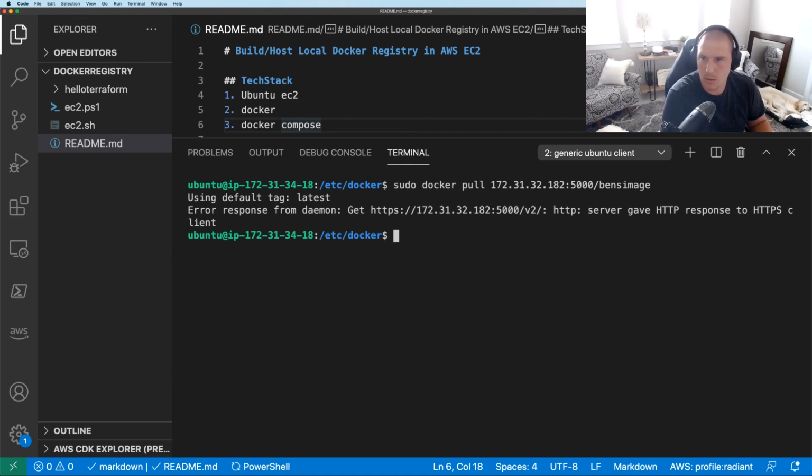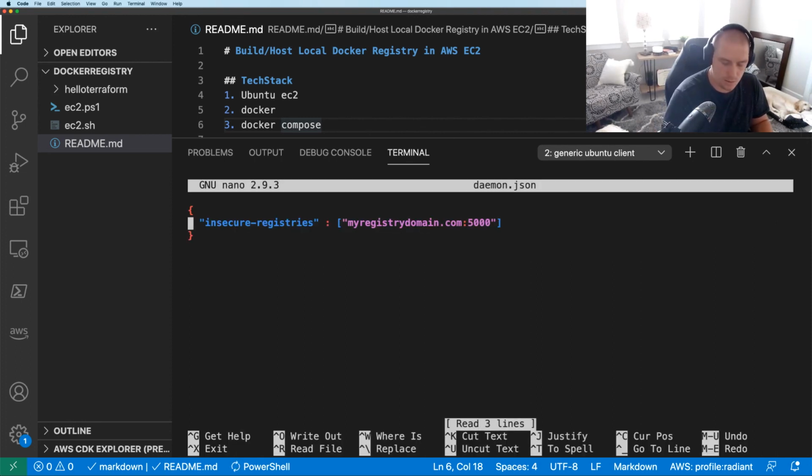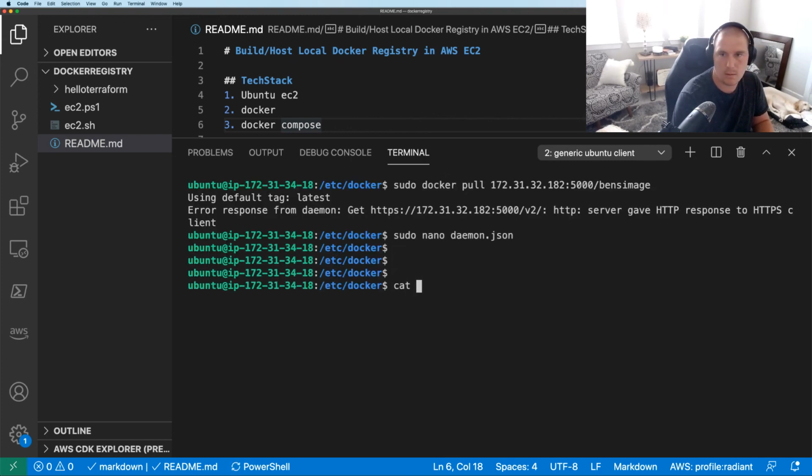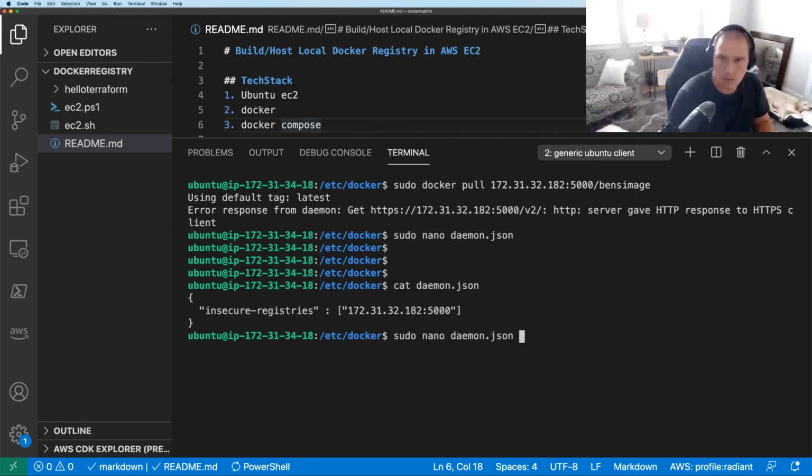Docker pull blah blah blah Ben's image. Well, that's why you need to edit. I didn't put down the right one. We've got to put in the server. That's fine. So let's go back and edit that guy. Okay, let's edit, my registry domain doesn't exist. Let's go ahead and edit the one that we're trying to pull from. And hopefully the IP is good. Okay, let's do cat. And that is good. Let's see if we can get to it.